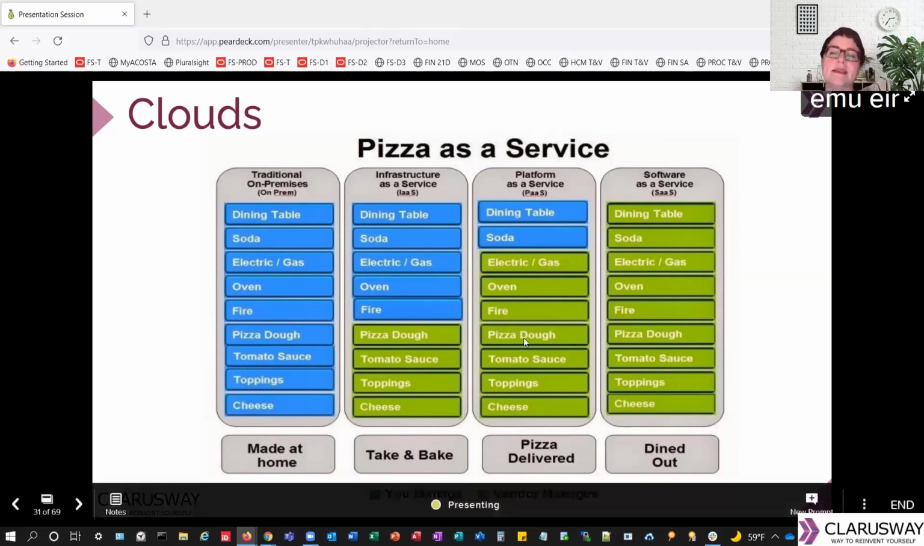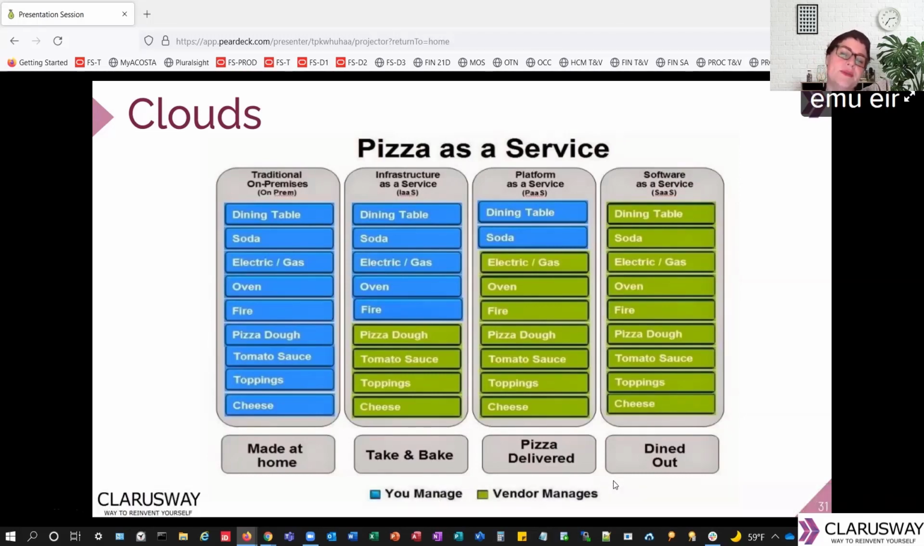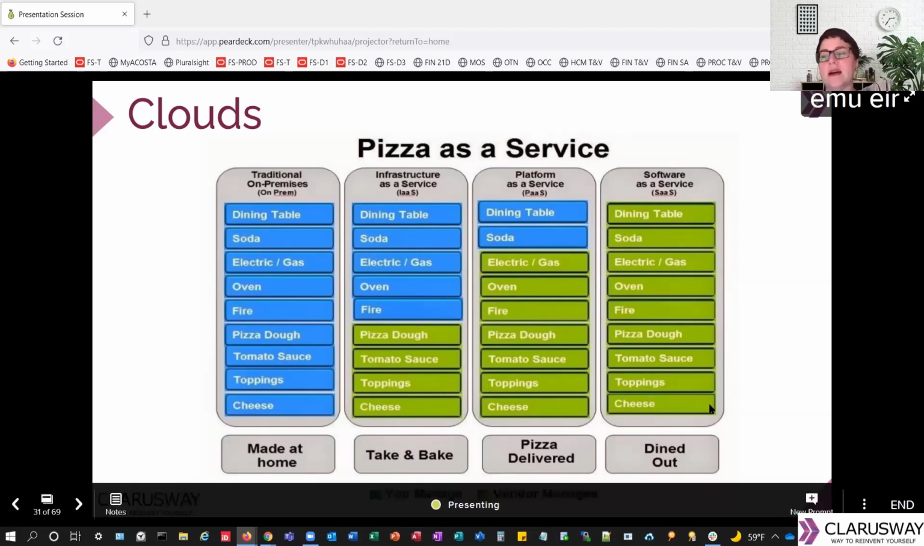So you can see that software is very light touch, very limited need for you to manage any components of that process. Whereas if you go infrastructure as a service, you still have quite a bit of responsibility. It's just the resources that are the foundation of a computing ecosystem are taken care of by a vendor virtually.